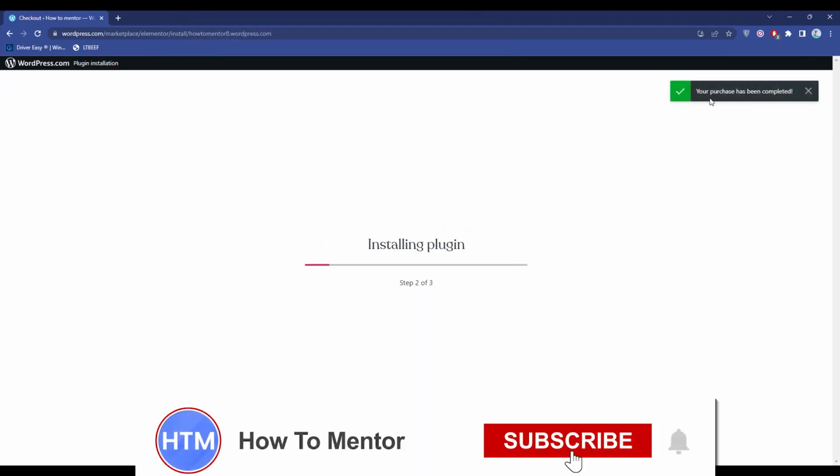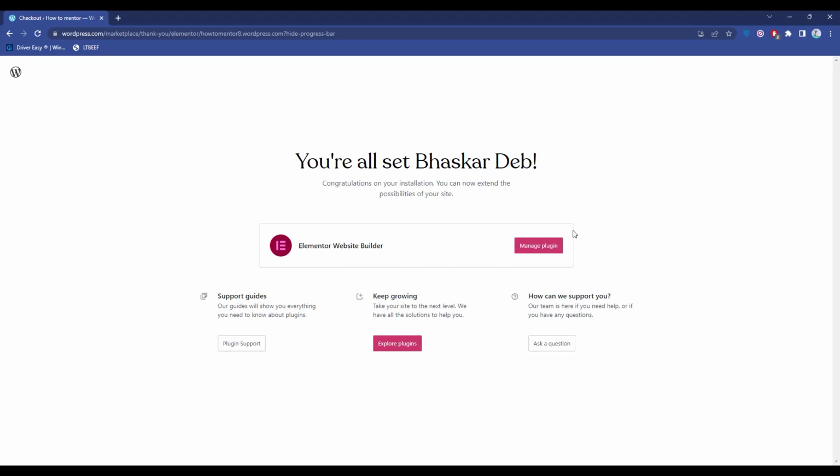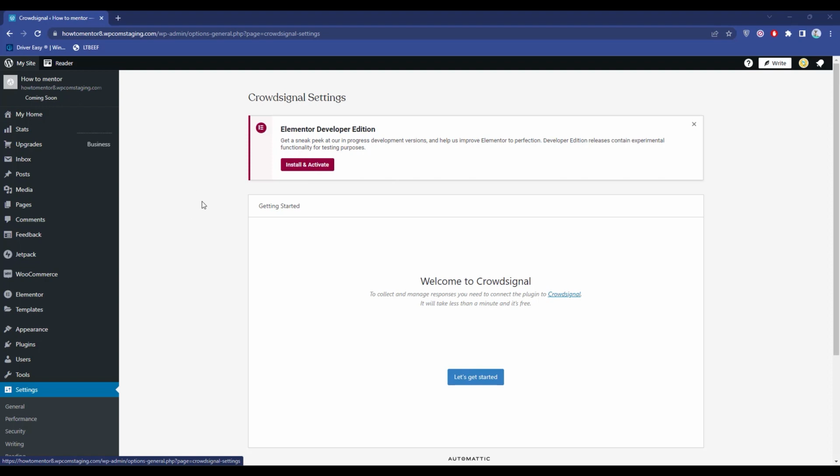Now after that, as you can see, the purchase has been confirmed. The plugin automatically started installing itself. So just wait for the plugin to completely install itself. Now our Elementor plugin has been installed. Just click on manage plugin to see that. And as you can see over here, our plugin has been downloaded.